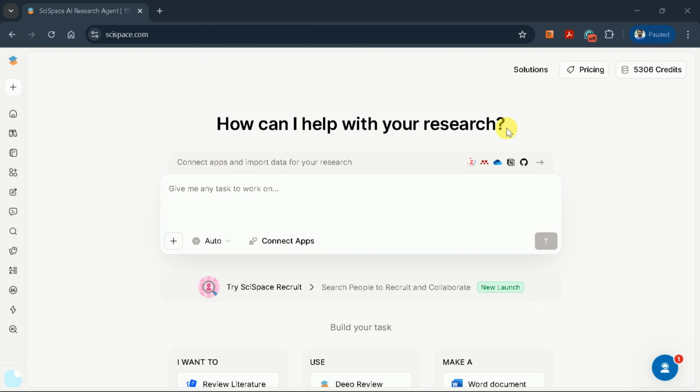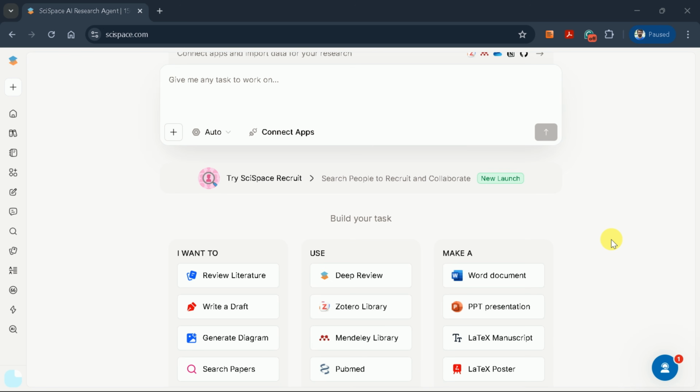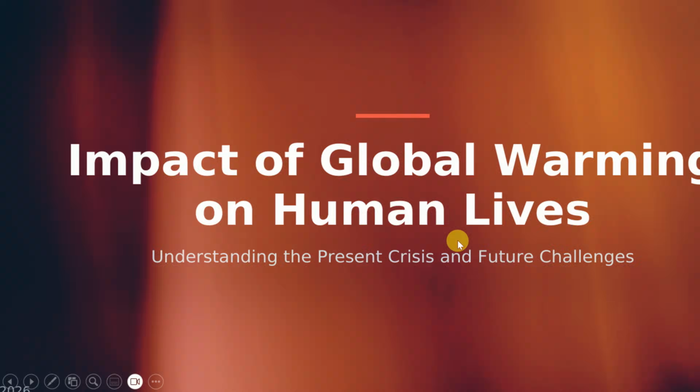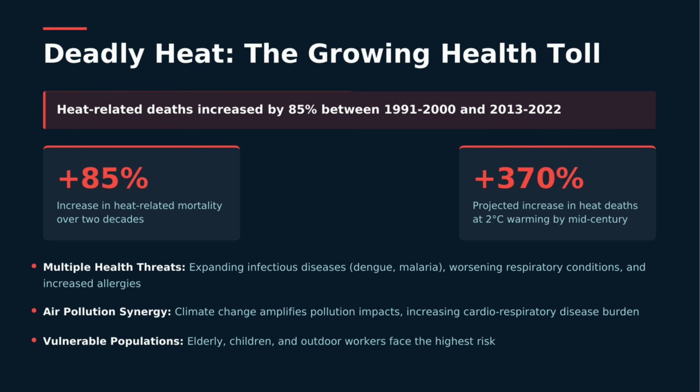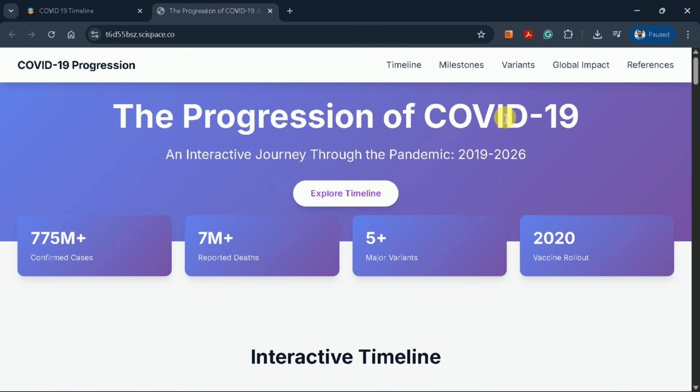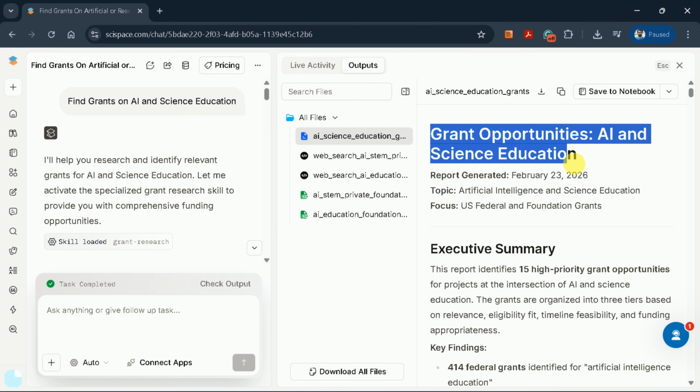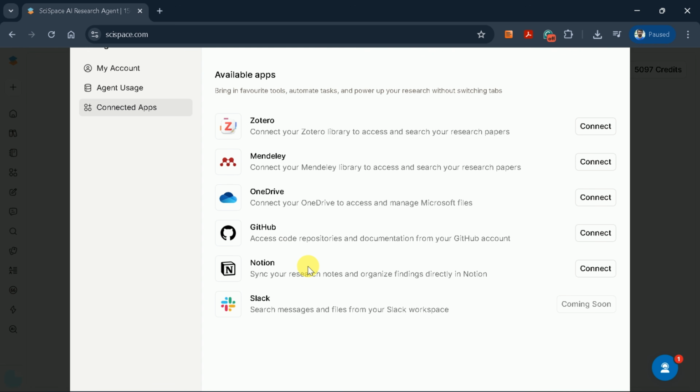So, to summarize, SciSpace is an incredibly versatile research platform that you can use for a wide range of purposes, from generating professional PowerPoint presentations and research-based websites to discovering grant opportunities and integrating external apps like Mendeley, Zotero, OneDrive, and more to interact with your academic papers.